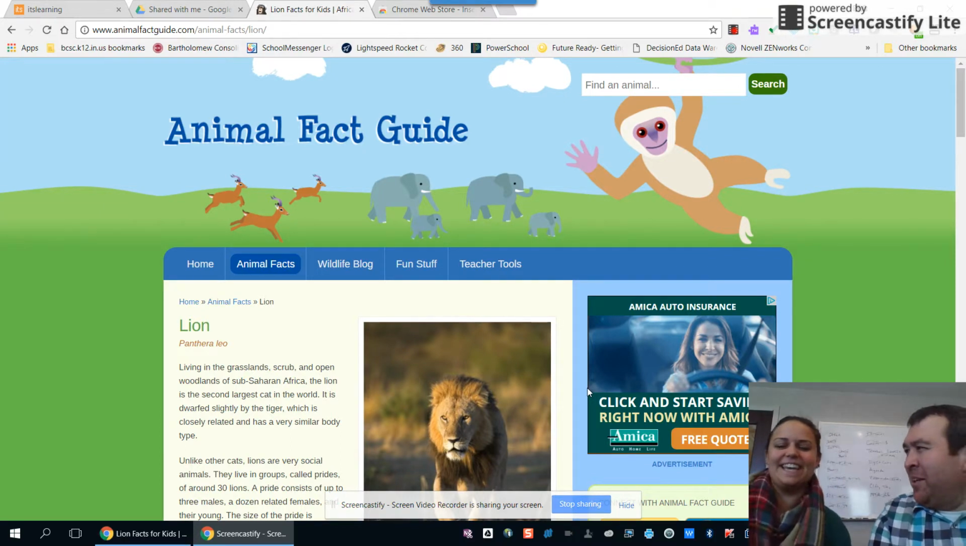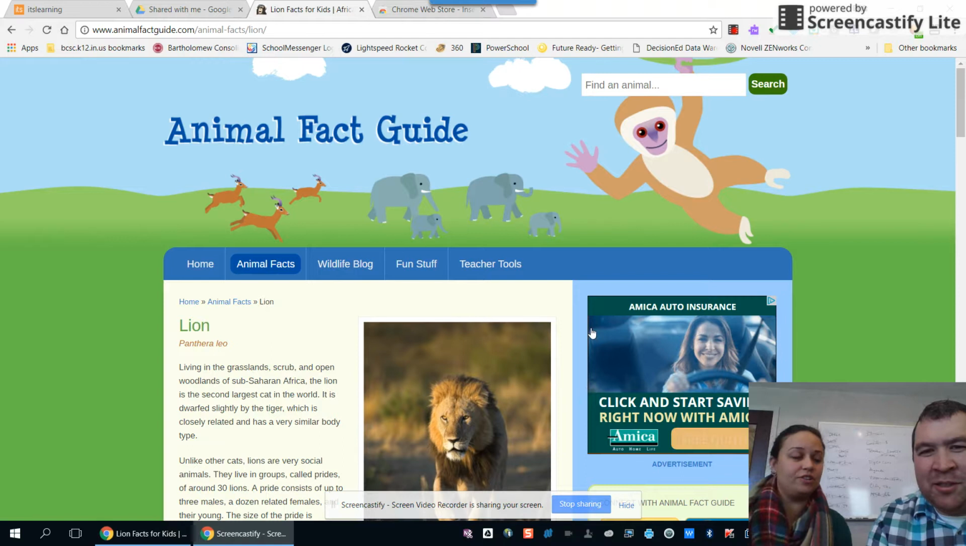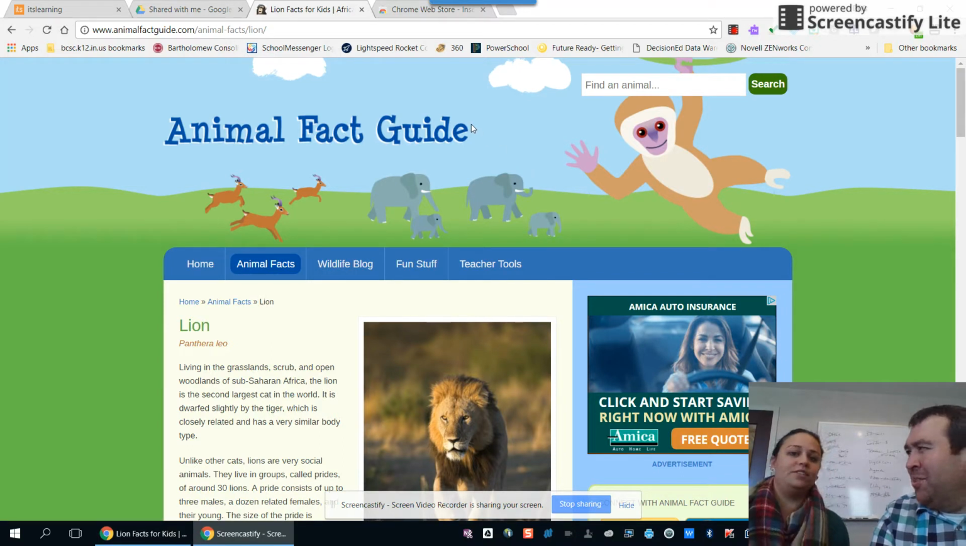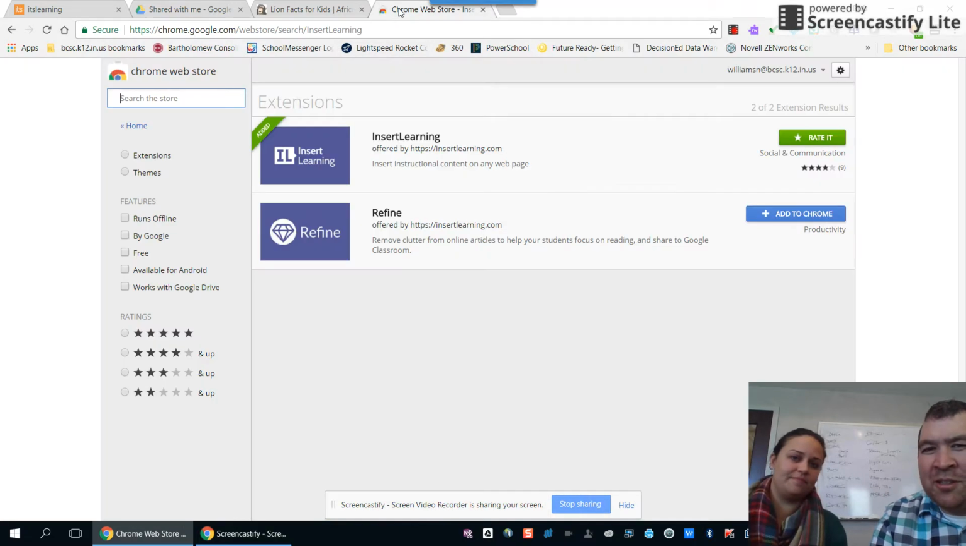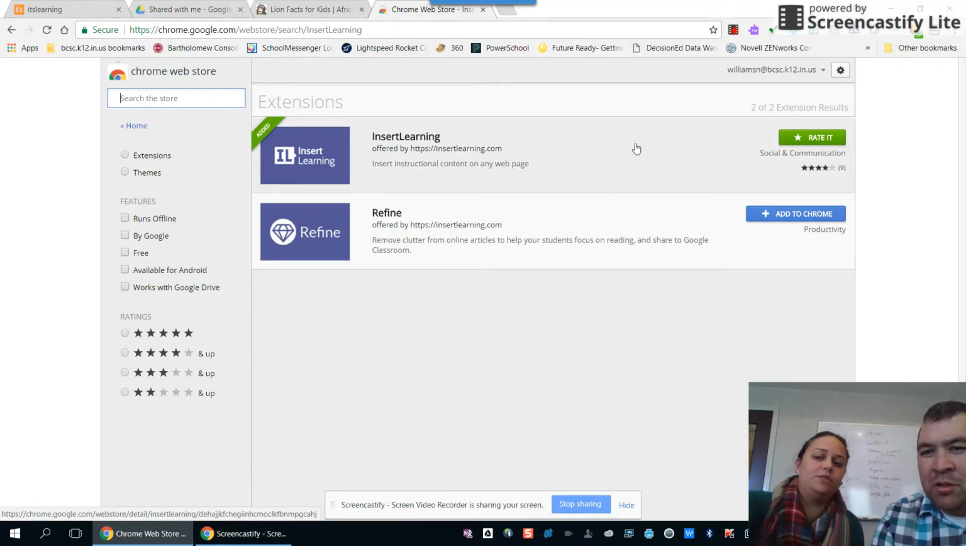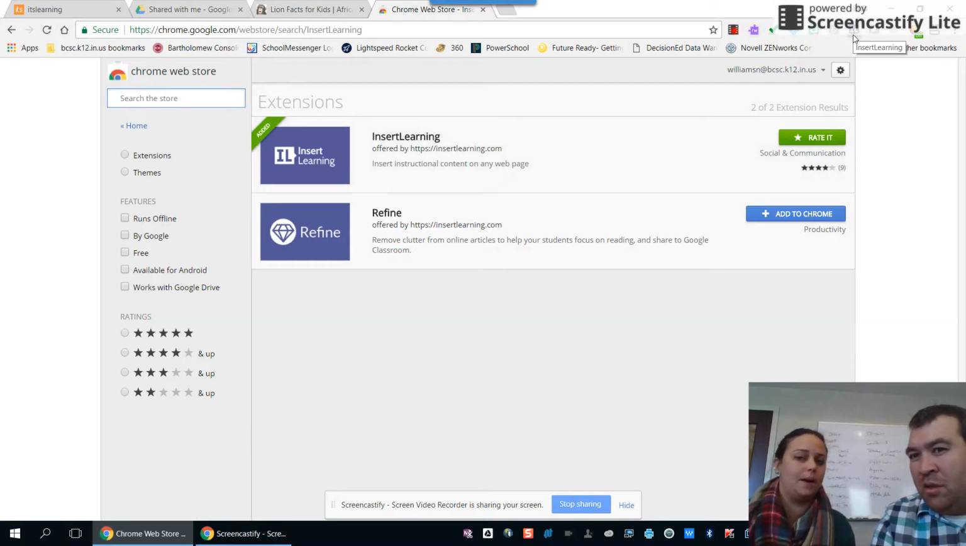So, what are we learning about today? We are learning about an extension on Chrome called Insert Learning. What's an extension on Chrome? So you have to go to the Chrome Web Store. Yeah. And then you can search Insert Learning, and once you add it to Chrome, it's going to show up as one of these little tiles up along the top. Oh, look, there it is. Insert Learning. That's it right there.